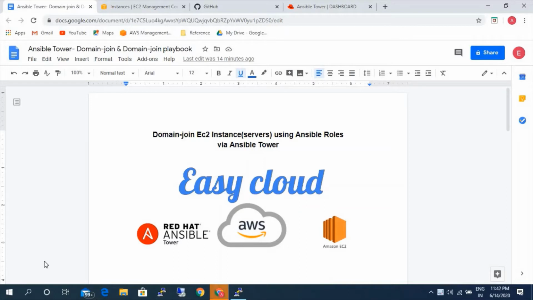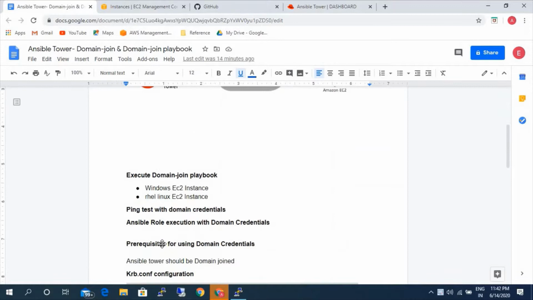My name is Arvind. Today we'll be learning how to domain join an EC2 instance using Ansible Roles and via Ansible Tower. So let me just take you to our task where today we'll be domain joining a Windows EC2 instance and Linux EC2 instance, and after that we will do a ping test with the domain credentials, and we will also execute an Ansible role with a domain credential.